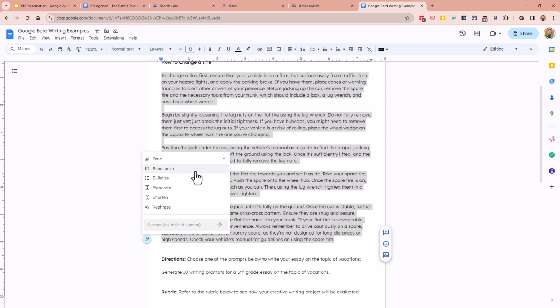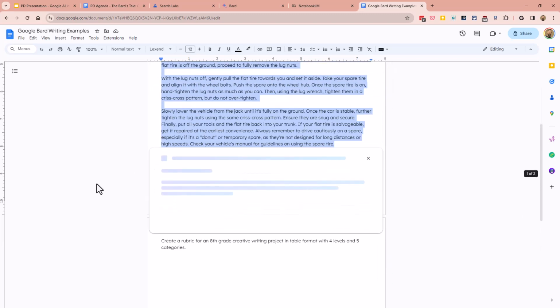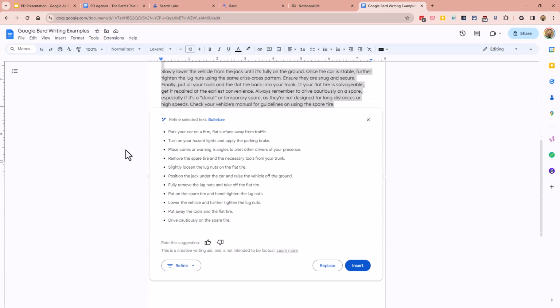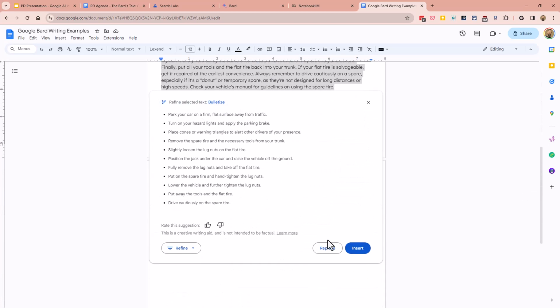I can summarize it. I can bulletize it. I can elaborate it. I can shorten it. I can rephrase it. Or I could tell it that I want to do something specific with it. So let's say we want to bulletize it. Hopefully it should take all that text and put it into a bullet list of steps for changing a tire. There it is. And so I could hit replace and it would replace my original text with this bullet list.